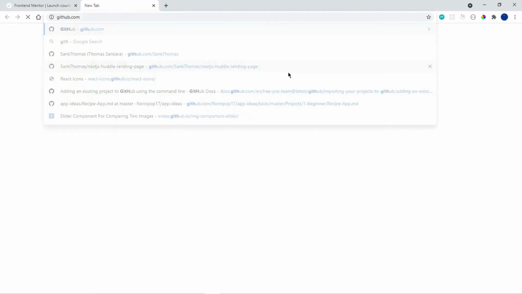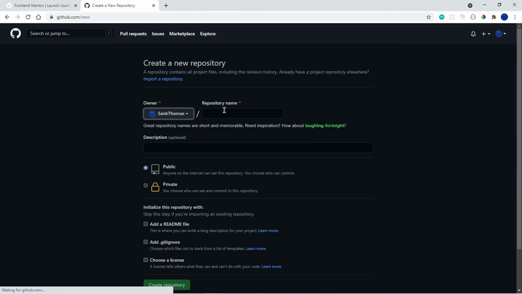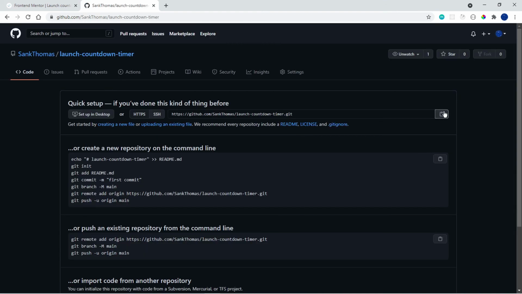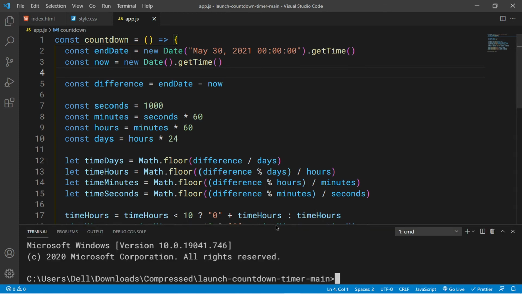So let me go to GitHub first of all and create a repository. And I'm going to create a new repository, call this, what is the name of the challenge? Launch countdown timer. Create this repository. Okay, let me copy this. And then I'm going to go inside my VS Code like so.